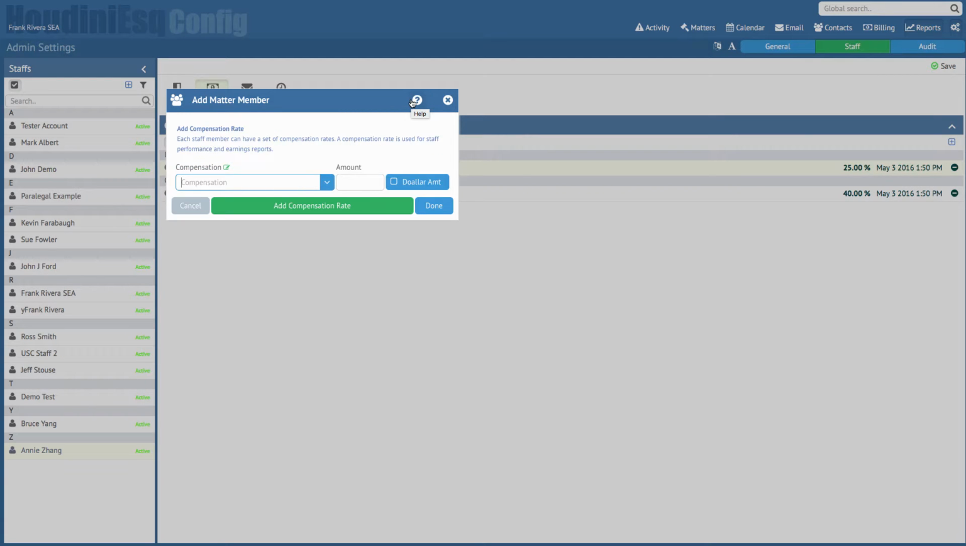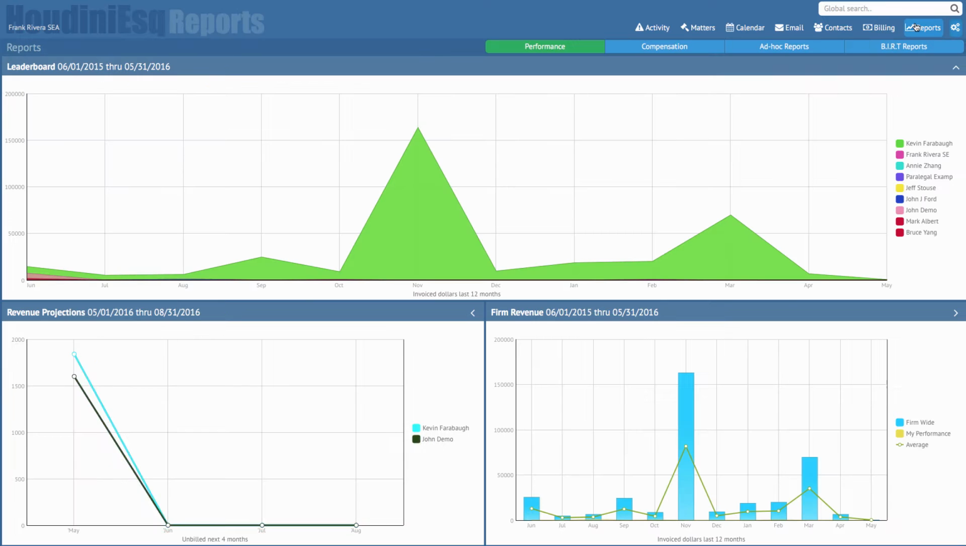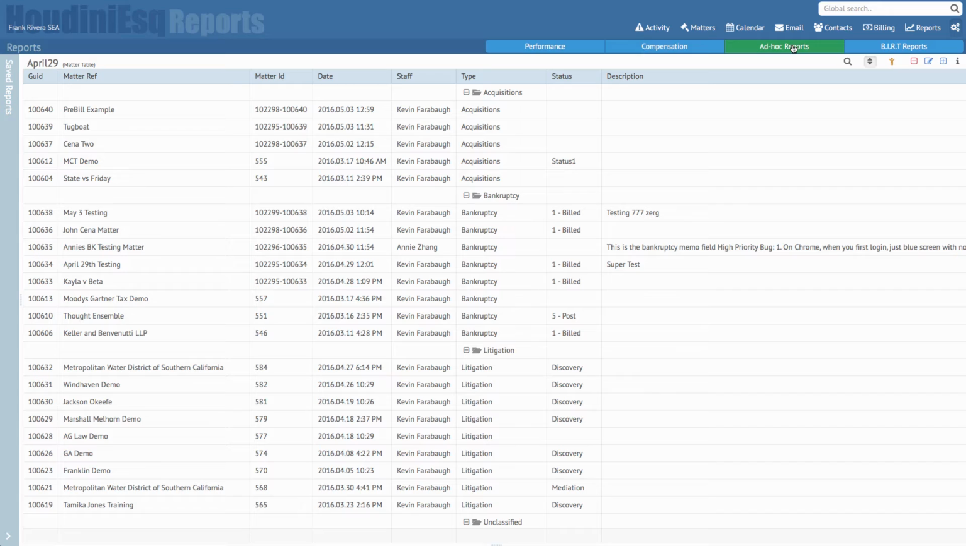It's that easy in HoudiniEsq 2.0 to configure, and we'll look at some more aspects of that in a little bit. I can add compensation based on a specific dollar amount or a percentage, just by clicking that box and just clicking add. So let's take a look at the rest of the application. So I'm gonna go back to reports where we left off. Ad hoc reports is a new feature in HoudiniEsq where I can actually create, in the old version, you would customize the views, right?